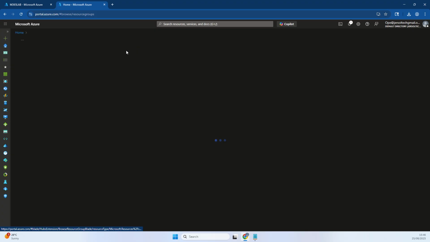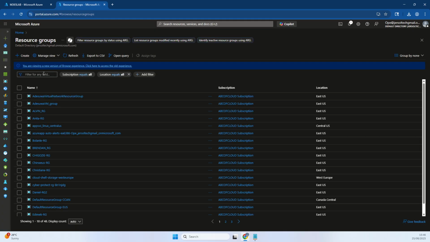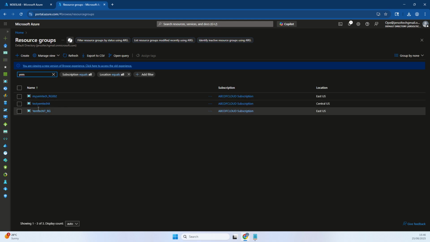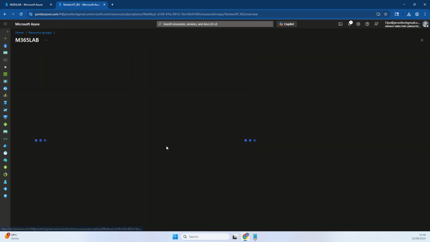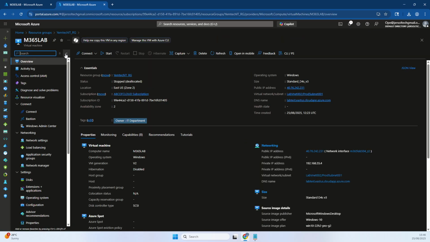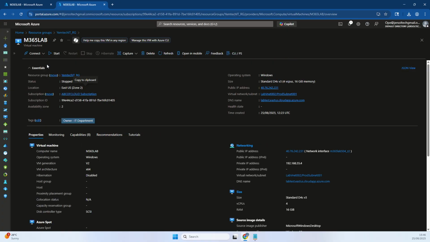So I'll go to my resource group now and search for that resource group. This is my resource group. I have a couple of resource groups here. Then click on that, come up here and click on my VM. This is my VM. Now, how can I reset the password of this particular VM? I've forgotten the password of that particular VM.